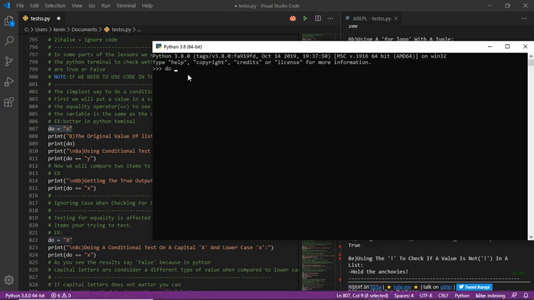So as you can see, we're going to do do equals y, right? And then we're going to ask if do equals x. And you see how we get false? Because the value stored in do is not equal to what we're trying to compare it to.